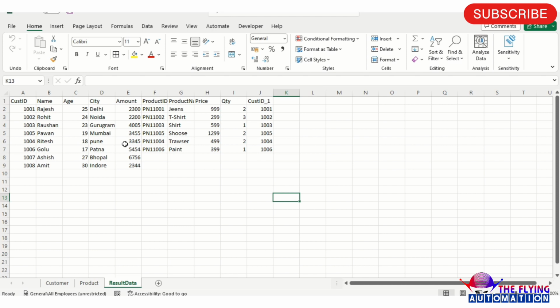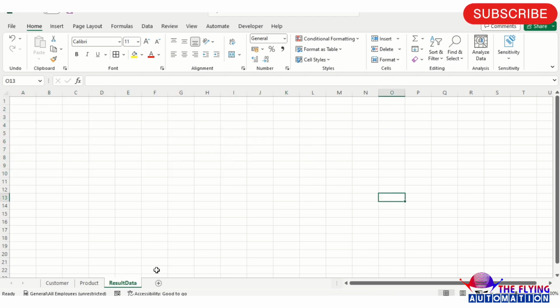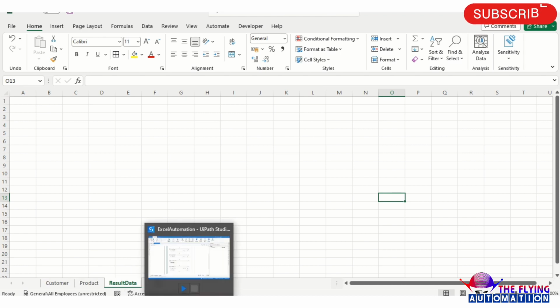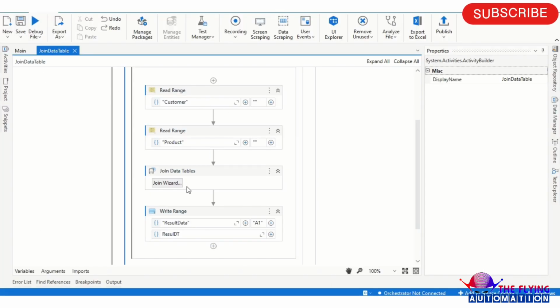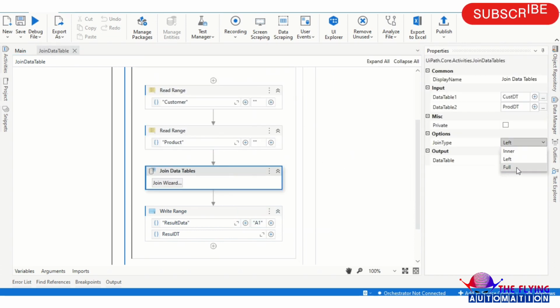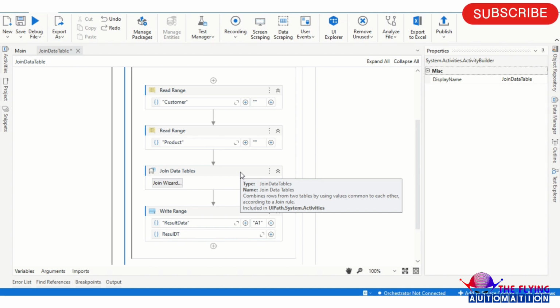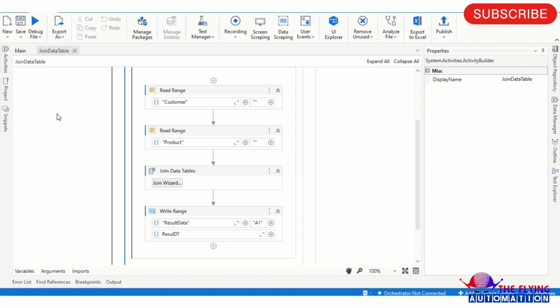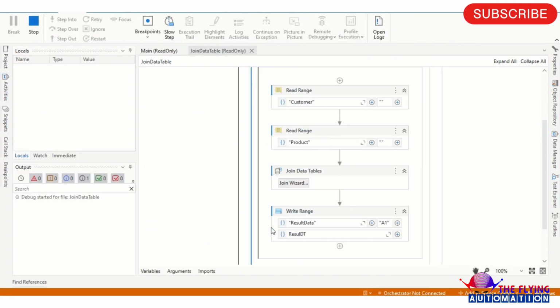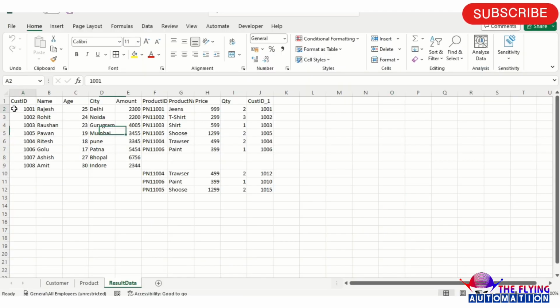So now we delete this file, delete the data, and let's see the other join type, the full join. Go here, click here, and change to full join. In the full join, the values of both data tables come in the result section. So now run the program again, and you can see the output. All data is coming in the result section.